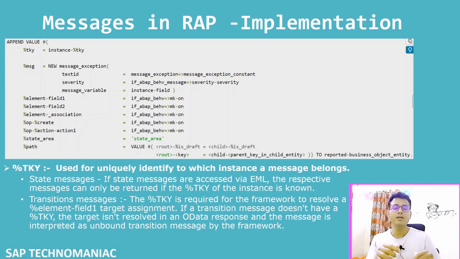For example, we took the example of the customer error message. When some error messages come, they always belong to a particular travel instance. So we have to pass that particular %TKY field or %key field, so that whenever we access that travel again, along with the travel, those error messages also come. So it is mandatory to pass the %TKY field or %key field whenever you are using state messages.